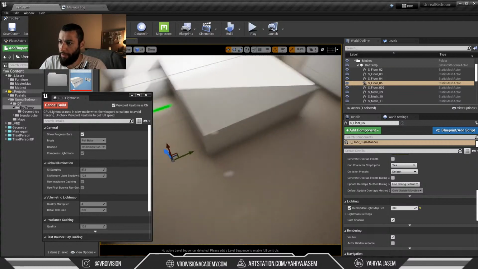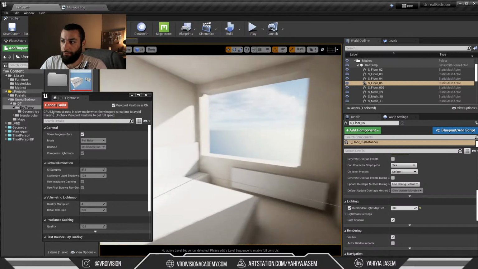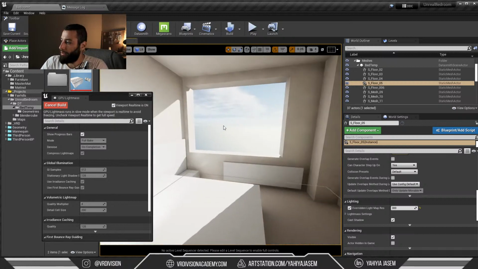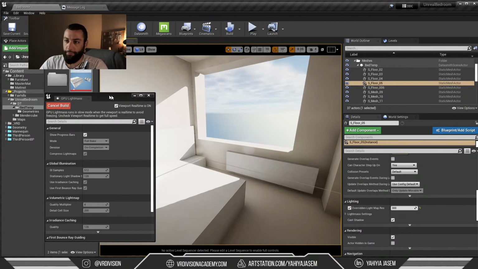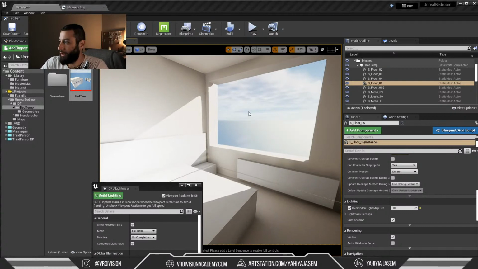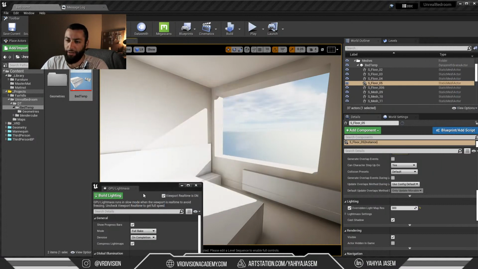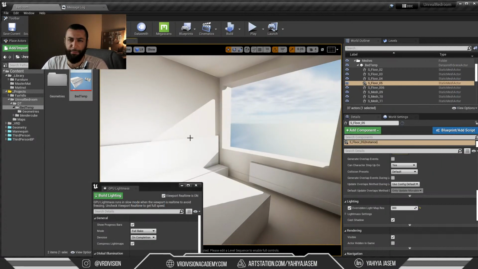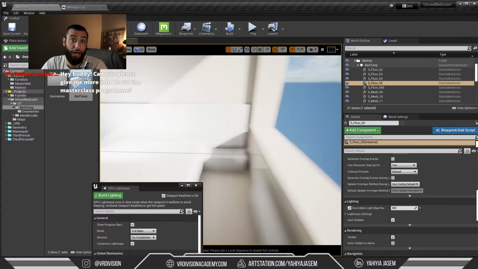Okay, looking better. Something I'm curious about. Let's test it. I finished my timer. Let's test something regarding the light bake. It's about curtains in general and thin surfaces, and how they can block the light and the GI.